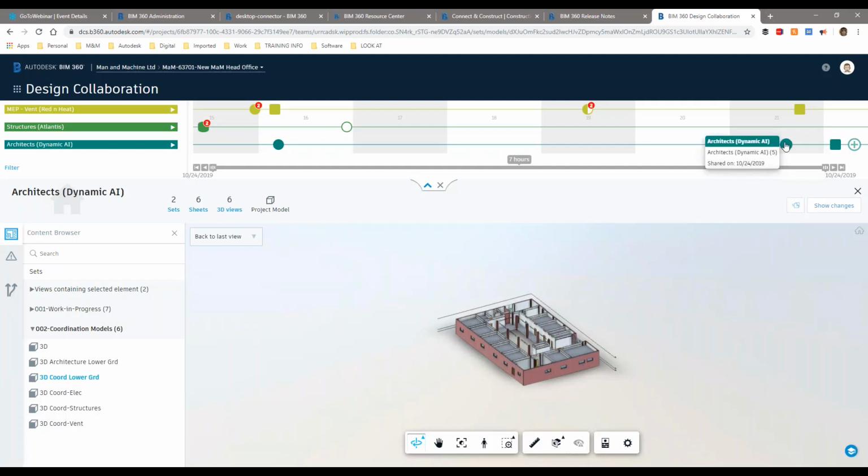Where you've got the circle, that means one has been shared. So that's been shared, so the structural engineer and the building services can see that package of information that I've shared with them, which could include all of these, or for example, just this one set.